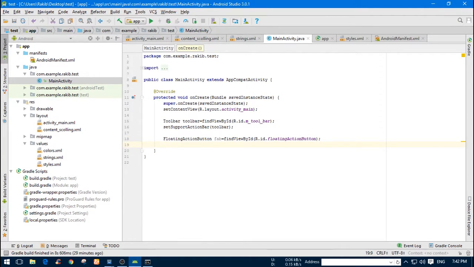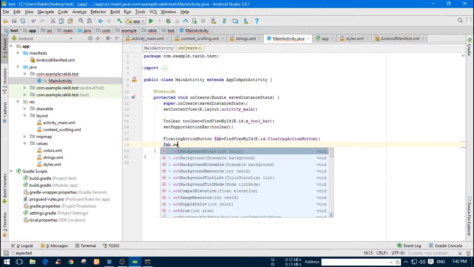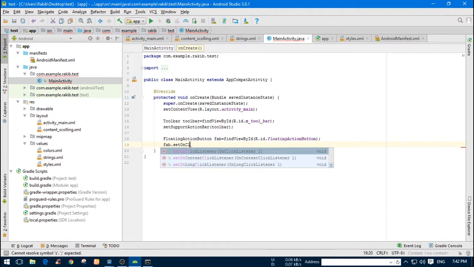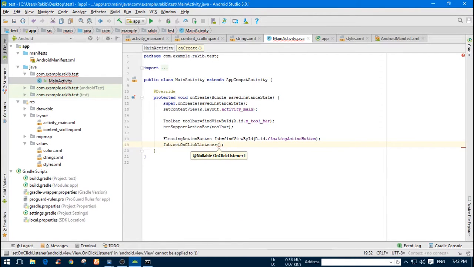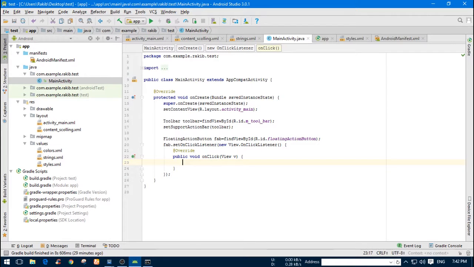And after that, if you want to set an action listener, you can set it like that, setOnClickListener. And I hope you know what to write next. If you don't, I'll tell you. View.OnClickListener, that will implement the method.